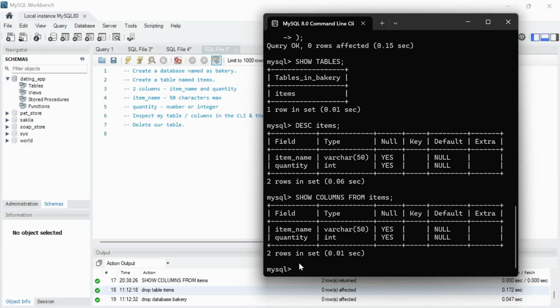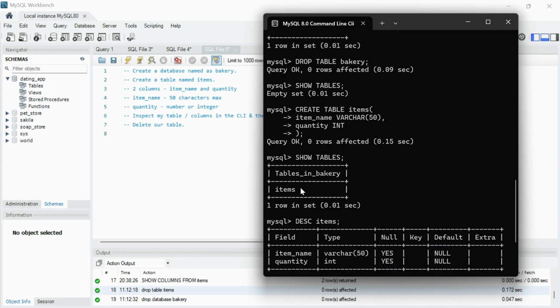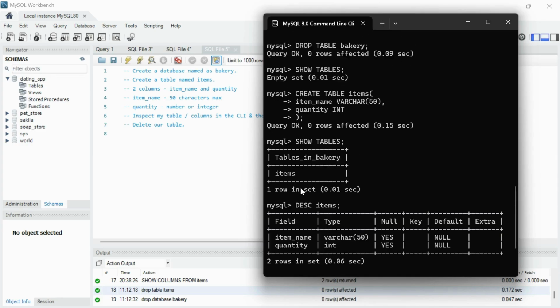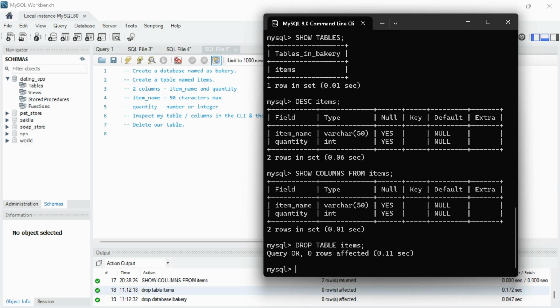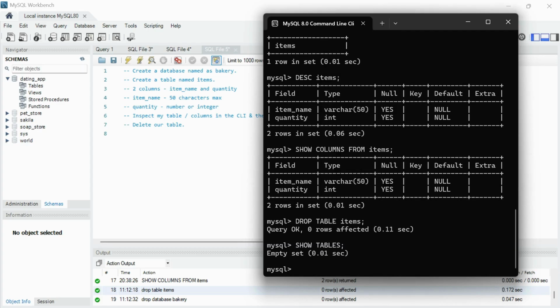Now we have to delete our table. We have already seen the drop command to delete a table, but we are doing it again. Drop table bakery, right? In a similar way, drop table items. It is dropped. Again, let's verify this. Show tables: empty set, that means no tables found in our database.